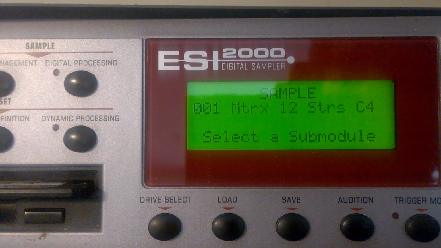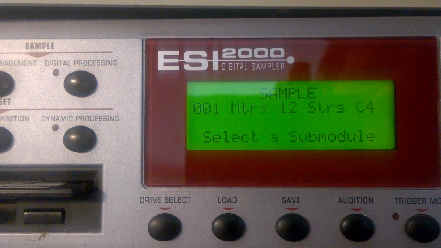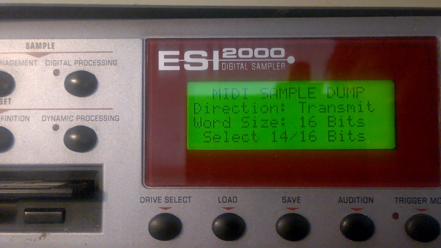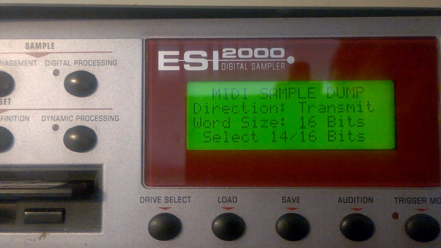Later in the video, I'll show how to use a sample of analog strings to add an intense vibrato to acoustic strings. So I'm going to show how to send this sample over to the SY99.